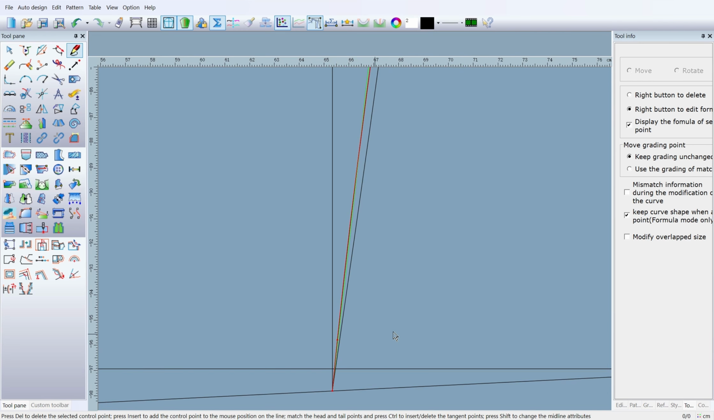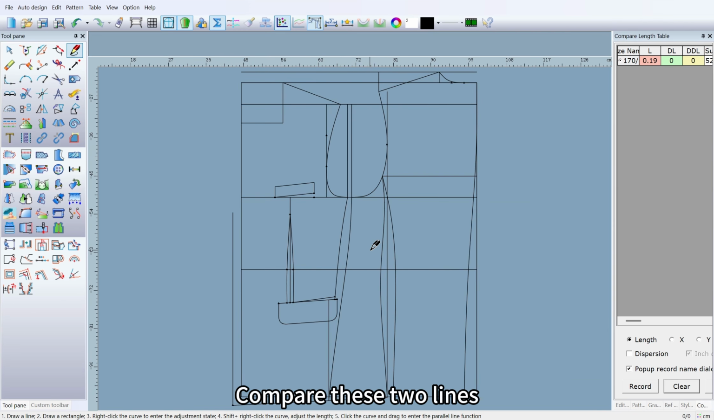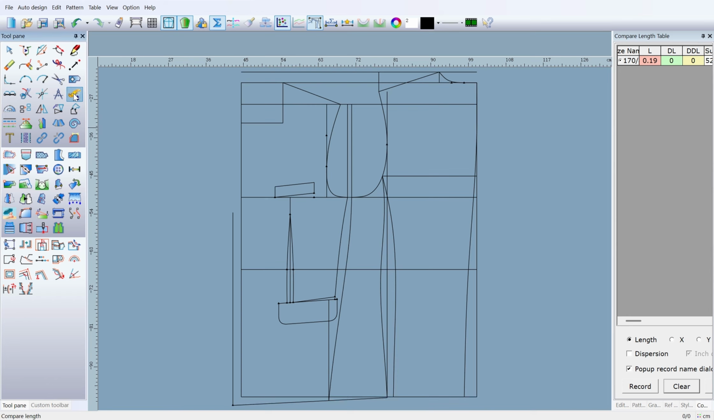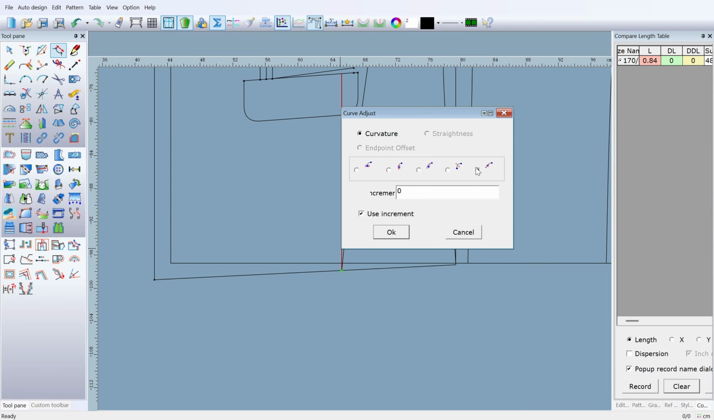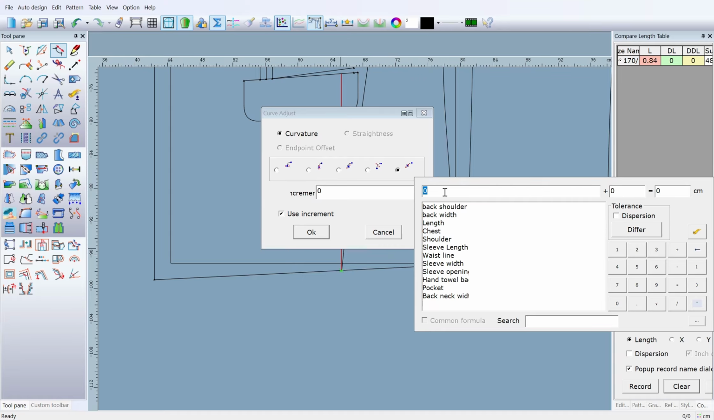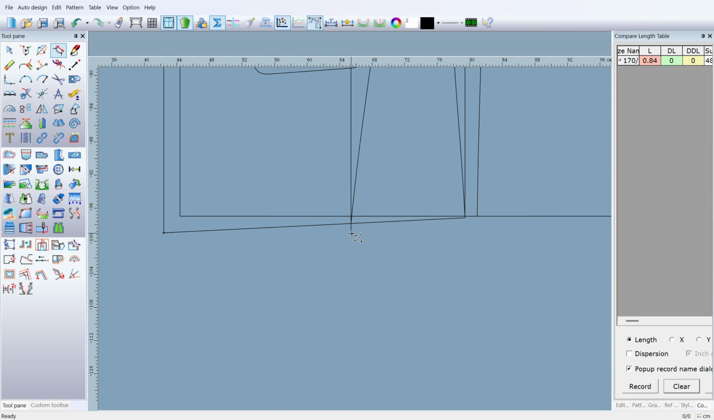Compare these two lines. Click F9, measure full line. Use it to extend the line length. Same as this number. Connect.